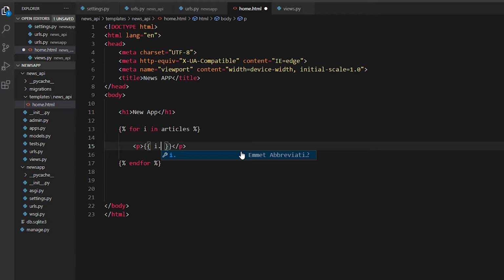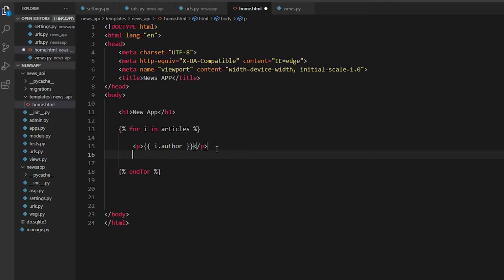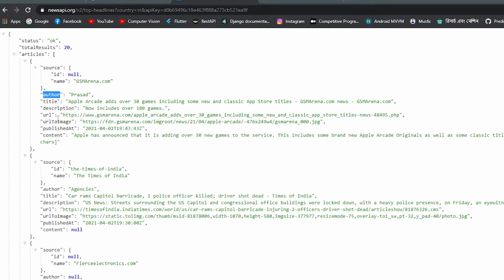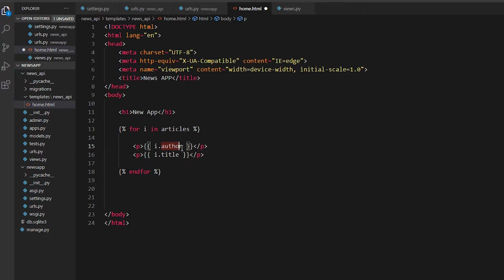And I want article dot author. Okay, and in the second paragraph I need article dot title, and which author and title I'm getting. As you can see, we have this author that I'm gonna show, and title, description, URL, and URL to image. So all of this information we need. So this name should be the same, like author, title, this should be the same as this. Because it is parsing each article, and in each article we have this information. So author, title, and what we need now, we need a description and URL.